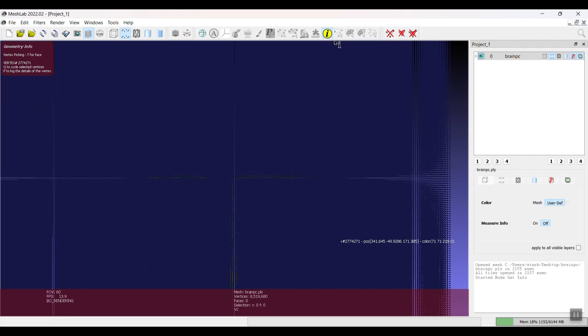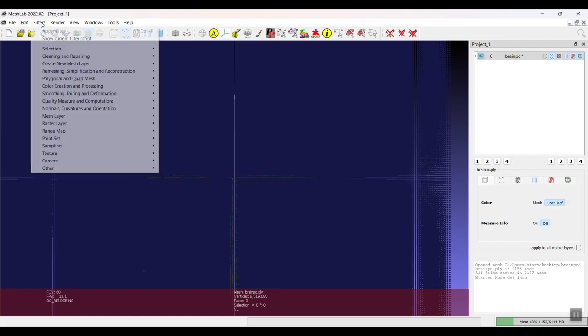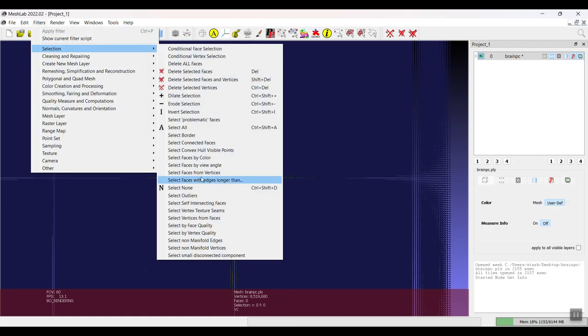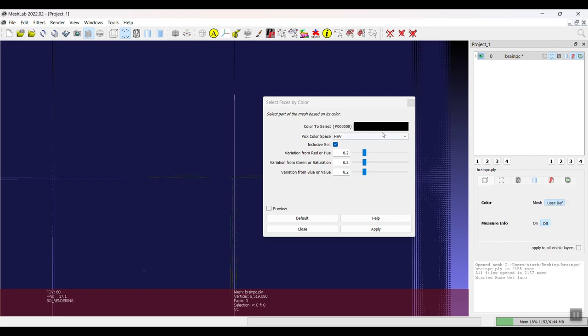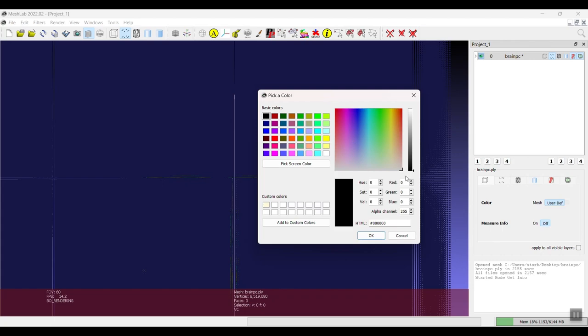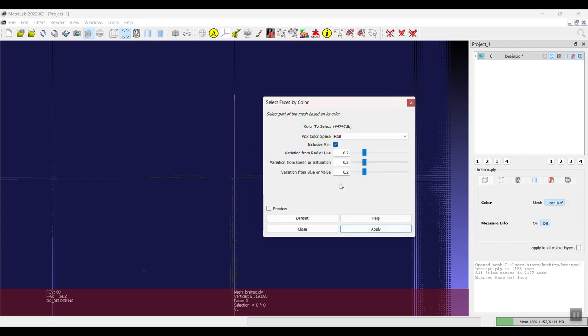So let's get rid of that. Okay, so uncheck the info button. And we're going to say select. We want to select by color. And we're going to put in the RGB color value. Click the black so we can put in the colors. It was 7171219. Alpha was 0. Okay.